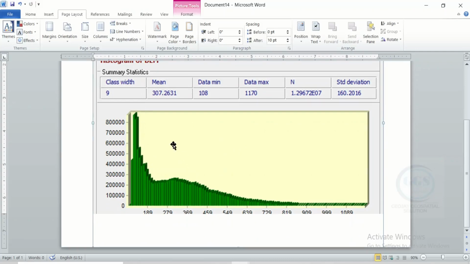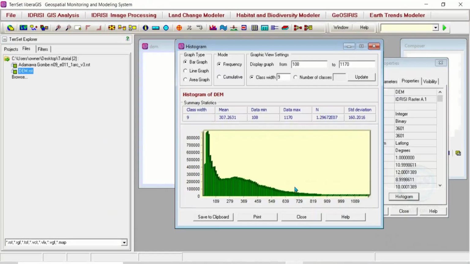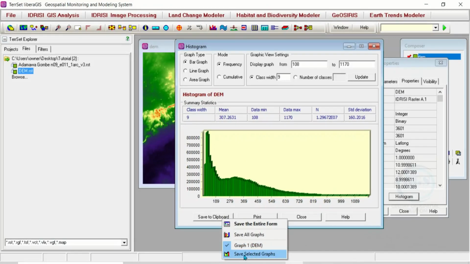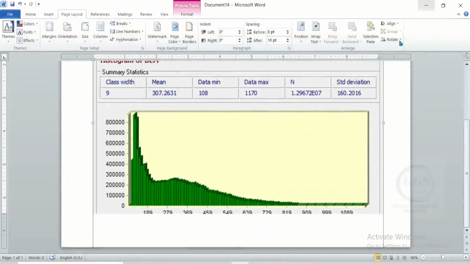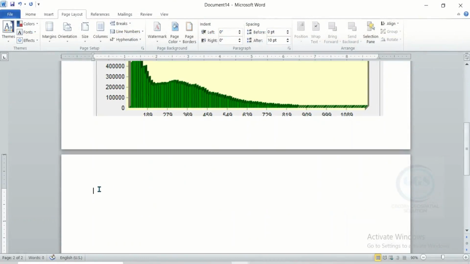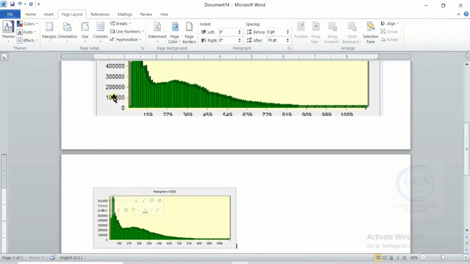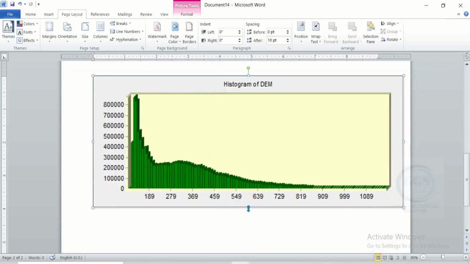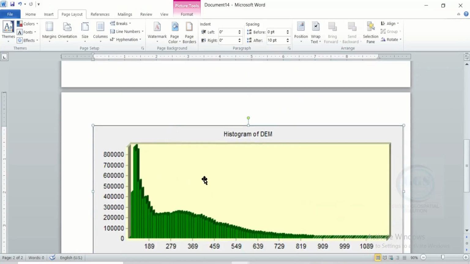However, if you want only the graph, let's go back to that software. If you want only the graph, just click on the graph, then come here, right click and click on graph. Then click save selected graph. If you click on it, then go back to that Microsoft Word. So let's just come back here and right click and paste. You can see it has pasted only the graph, histogram graph of the digital elevation model without the statistical information.